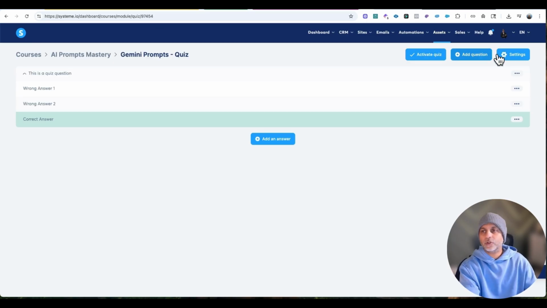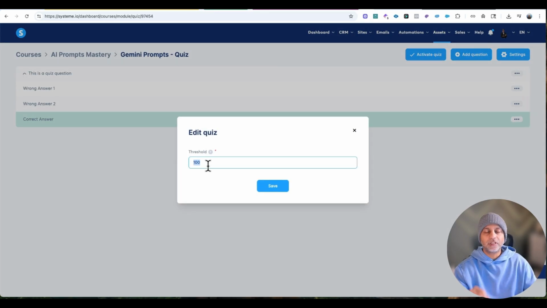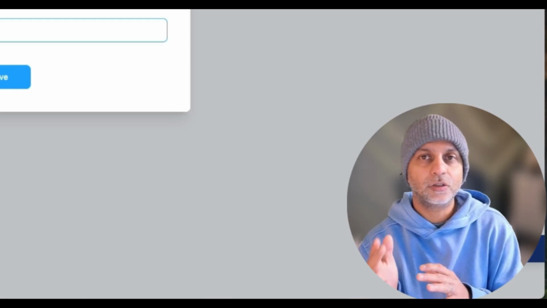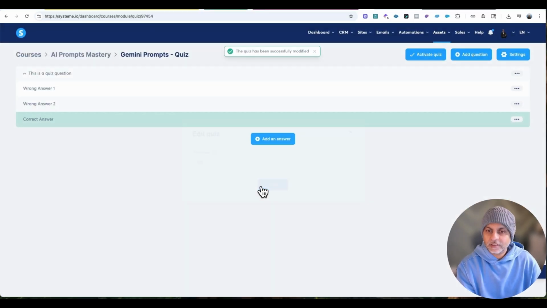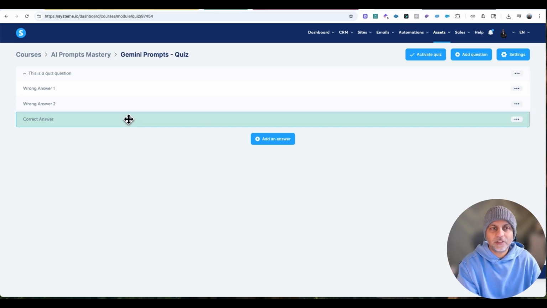For now, what I'm going to do is activate the quiz. But before I do that, I'm going to go into settings and set my threshold. And right now the threshold is set at 100, which for one question quiz makes sense. And the threshold is what percentage do your students need to get to pass this quiz. So you can set this at 0%, 50%, 100%. So let's leave it at 100, but your students are able to retake that quiz as many times as they want. All right, so that's done.